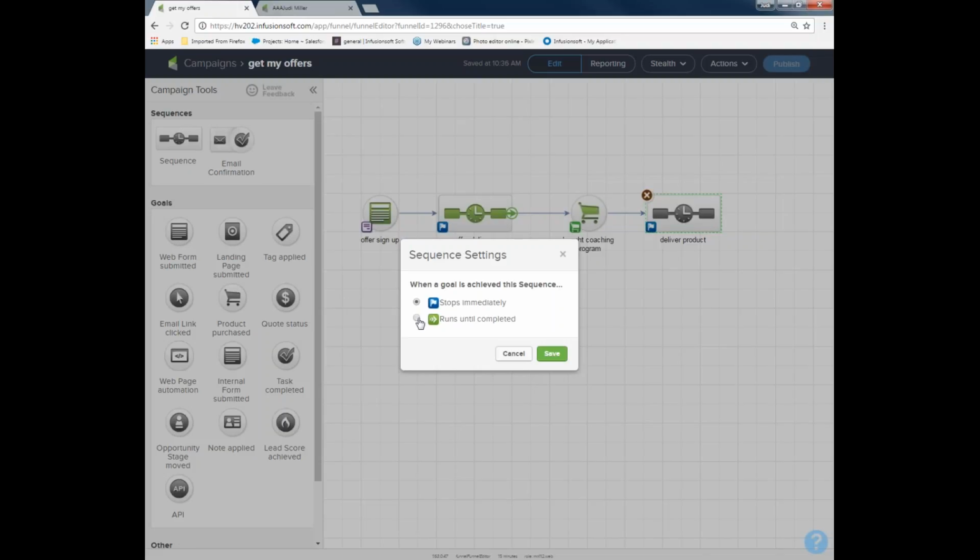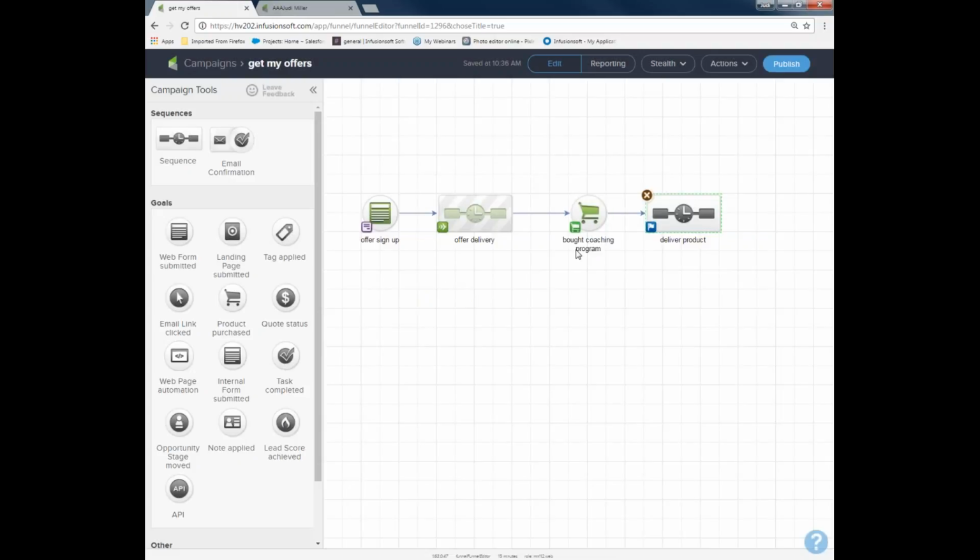If you notice when I click the flag, there's another one called run until completed. Well, Judy, why would I ever want to do run until completed? Let me give you an example. Clicked on free pass, and this is 5 basic yoga poses. So they sign up here for my 5 basic yoga poses. They get an email every day for 5 days with the 5 basic yoga poses. They click on the free pass, and this delivers free pass.